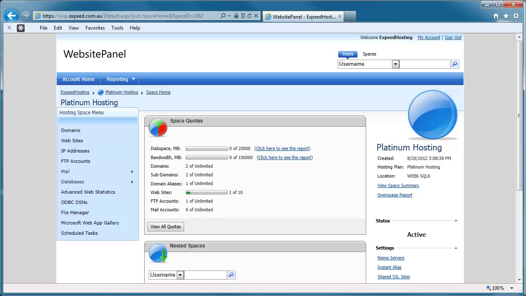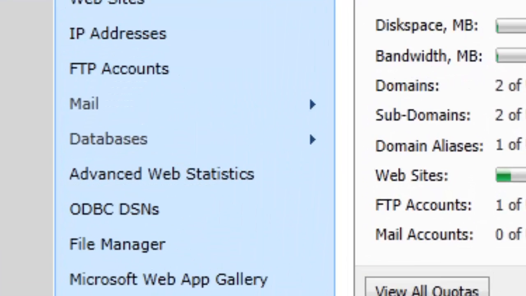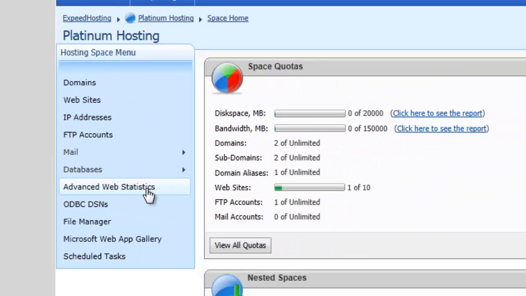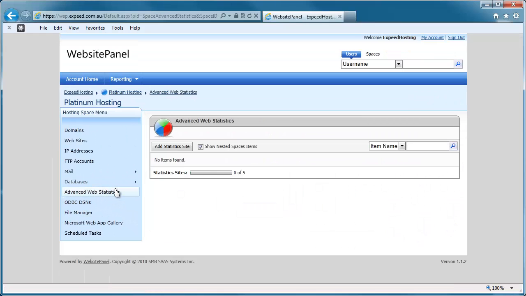Here we are in Website Panel. We've logged in and we're looking at the root of our hosting space. As you can see down on the left here in the menu, we've got an item that's called Advanced Web Statistics. And if we click that, we find ourselves with an empty list at the moment. What we're going to do is add a new statistics site for our expeedhosting.com.au website, which we'll then look at later on.